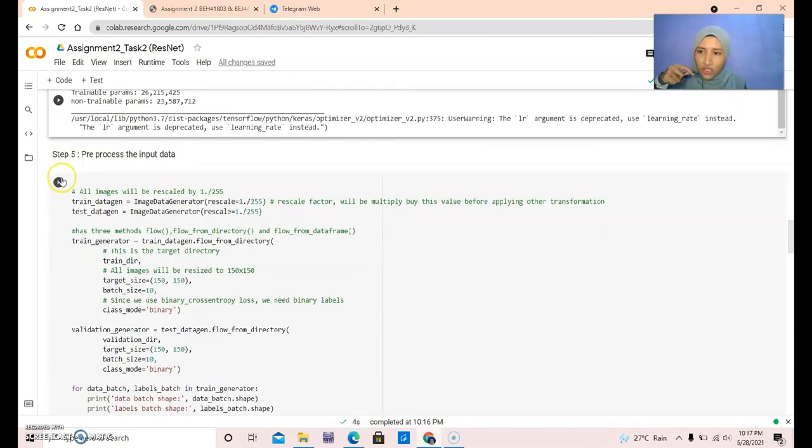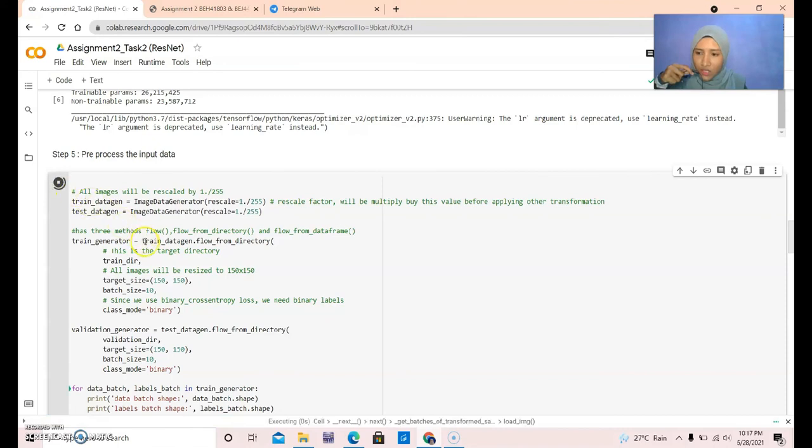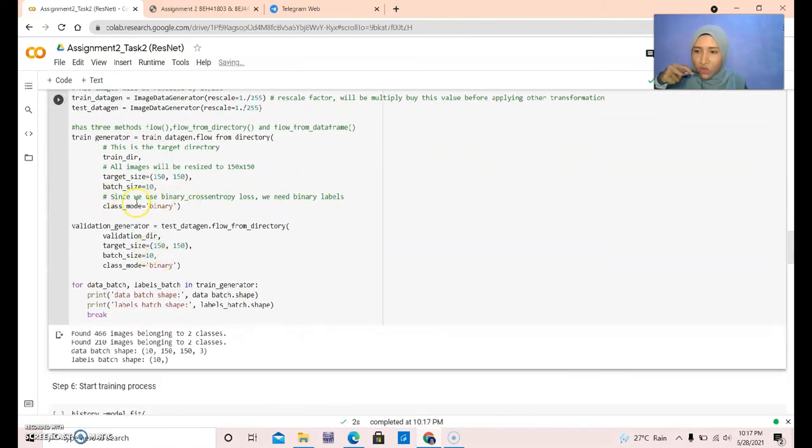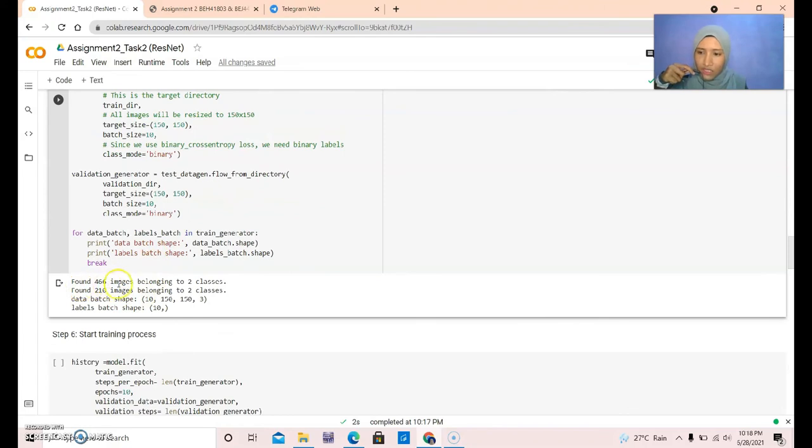And then we proceed to step 5, which is to pre-process the input data. We just need to run, and we are using the same batch size as task 1 and also task 2 VGG model. So we are using batch size 10. We found 466 images belonging to two classes, training for pet and can, and 210 images belonging to two classes, validation for pet and can. The label batch shape is 10, which is the batch size that we used.